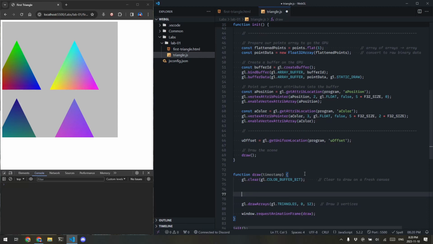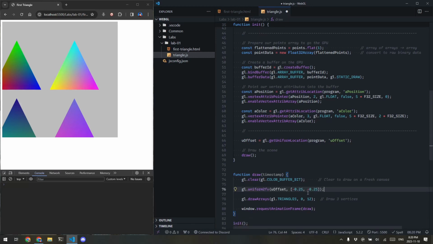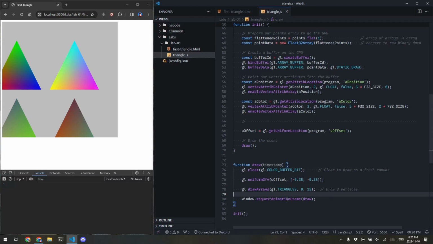So after I clear the screen, but before I call drawArrays, I'm going to pass some value in here. Off screen I added this little requestAnimationFrame. This just tells the browser to call this function once per frame, so we don't have to worry about scary things like refresh rate and vsync. This call is going to give us a timestamp, which I'm going to default to 0 for the first time we call it.